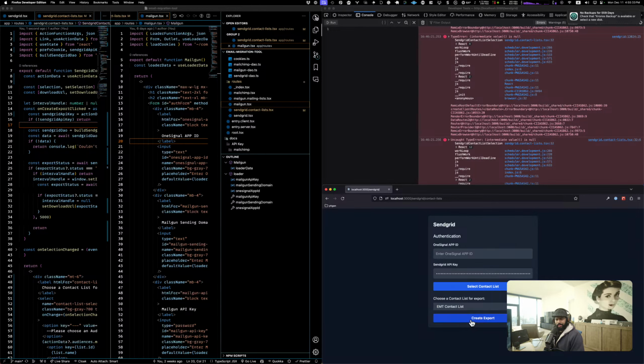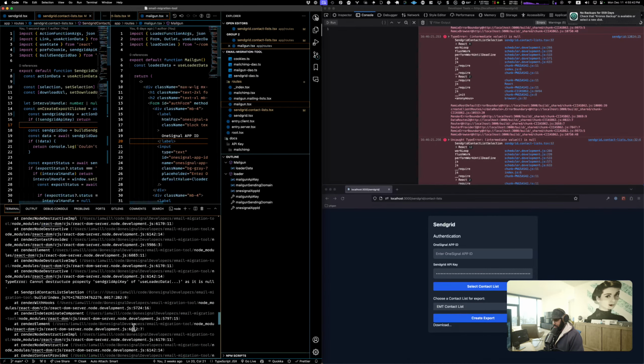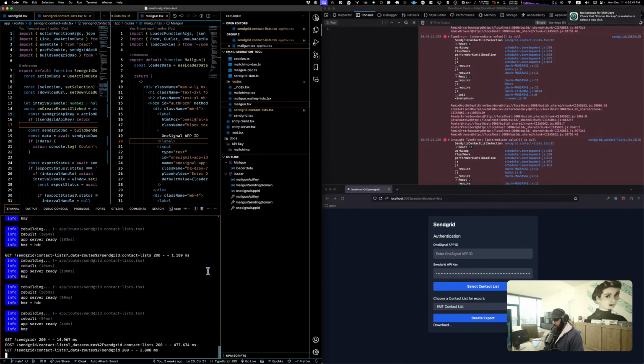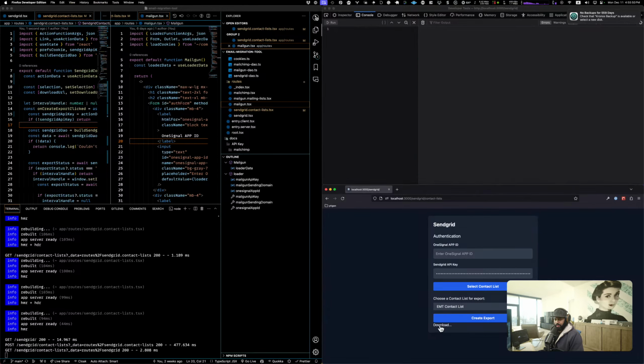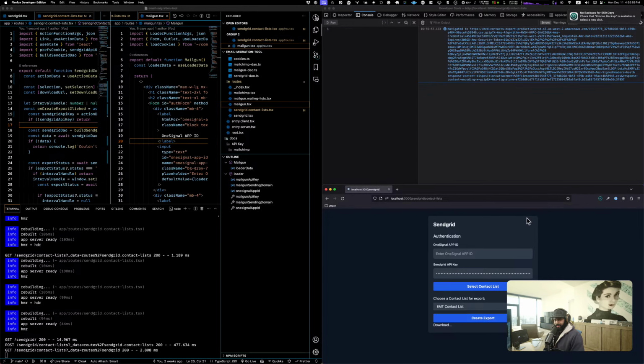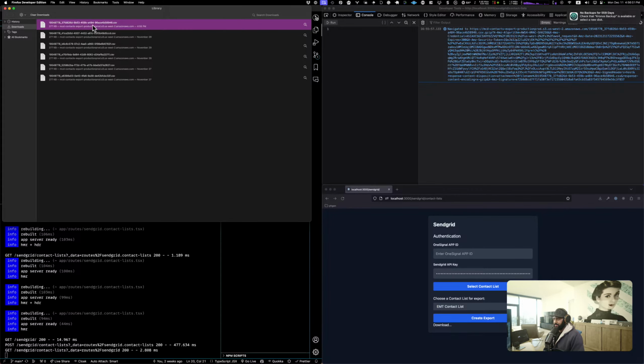SendGrid. Can I create an export? Let's see if this works still, or if it's broken again. Selection changed. Oh, okay, never mind. Yeah, so I just need to make this download button not suck. Let's download the thing. We should get back.